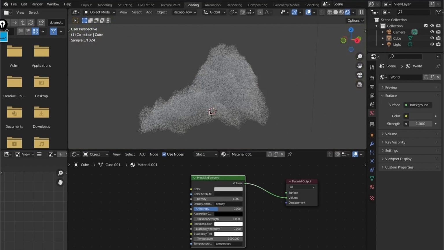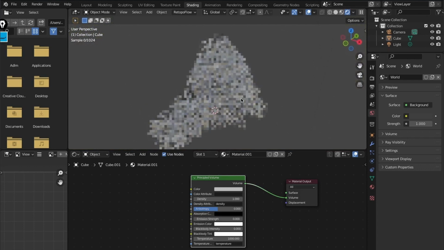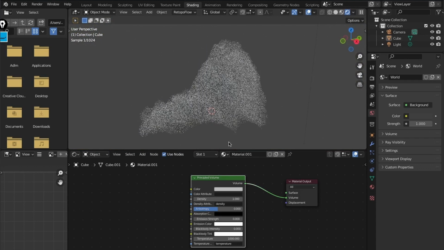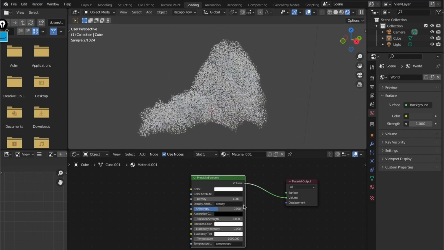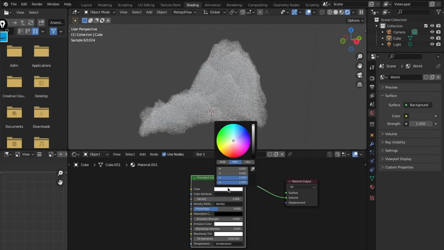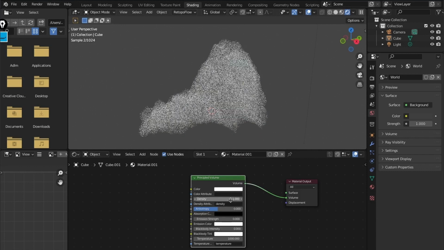Okay, yeah. So you can already see something is happening. It's already looking like a piece of cloud, but it's not bright enough. So let's make some adjustments. Make it bright. You can increase the color. You can make it bright. Then density. This is where the real magic happens.